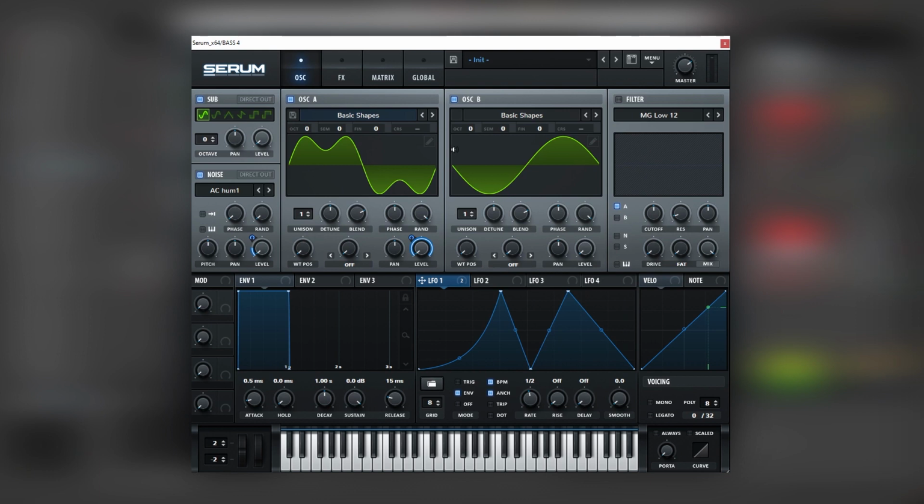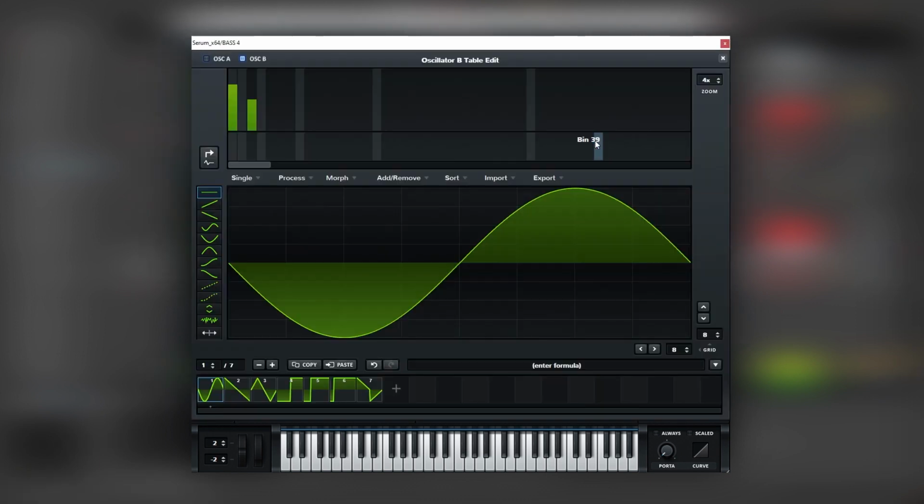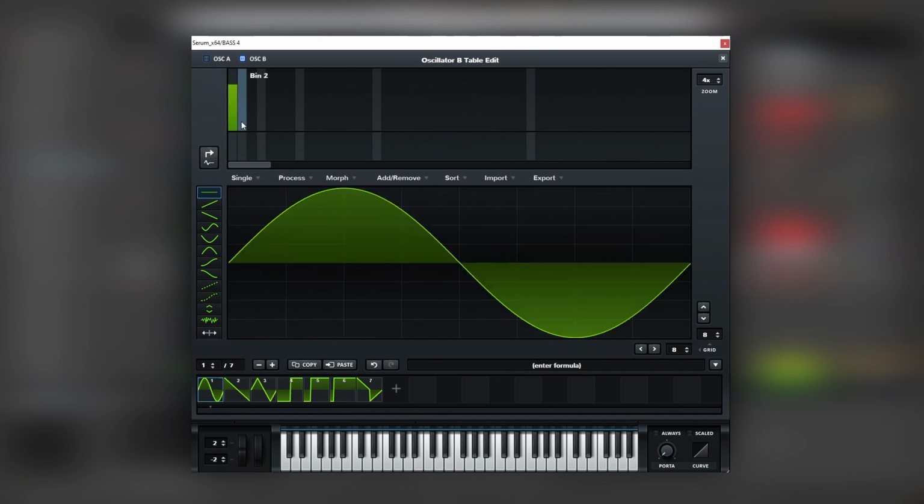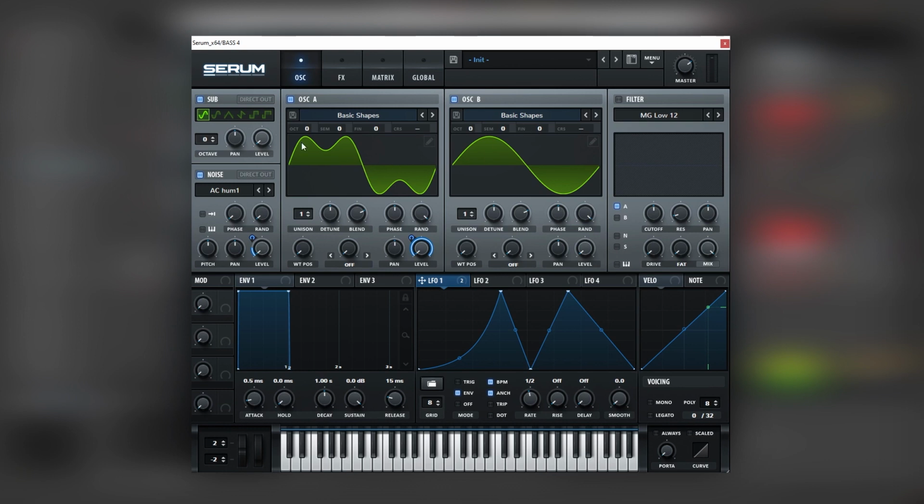Cool. So now we have the texture below. Now on oscillator B, once again, we're gonna go into the wavetable editor, remove the third one and just keep it as a regular sine wave. And the reason why is because the other sine wave was flipped in its phases. And on this one, we wanna keep the layering clean.